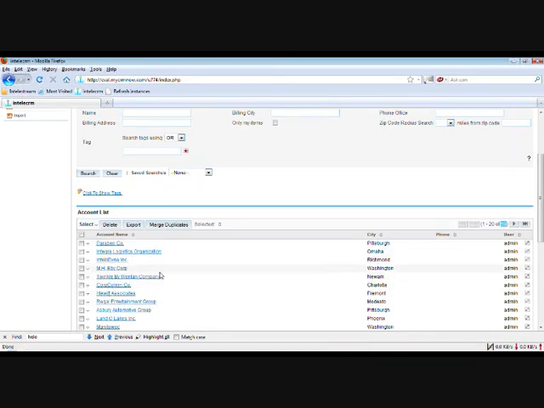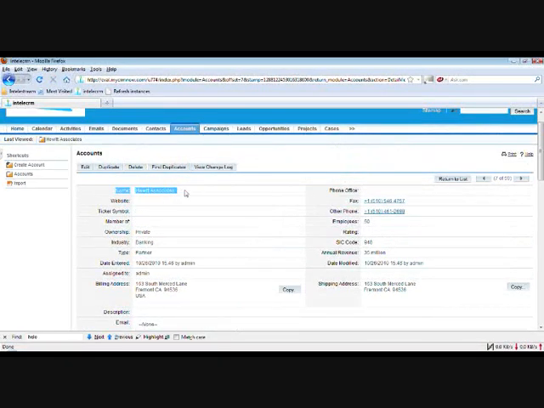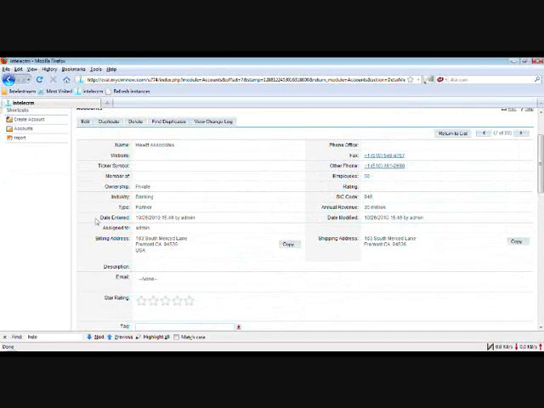Let's have a look at Hewitt Associates. And we'll just make sure that our information was imported correctly. And you'll see on the detail view here of that account record, the name's been imported. We have the fax number, the other phone number as well. We have other information that was also included on our CSV. So it looks pretty good so far.